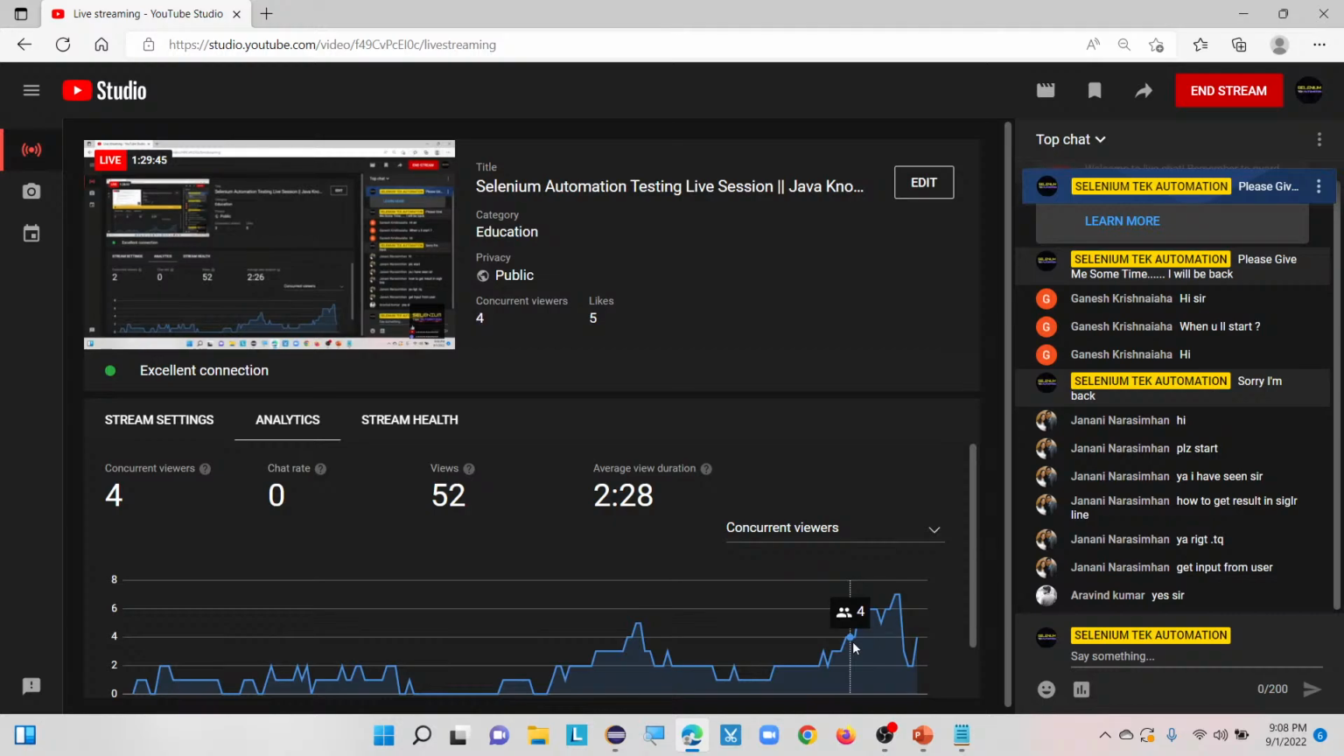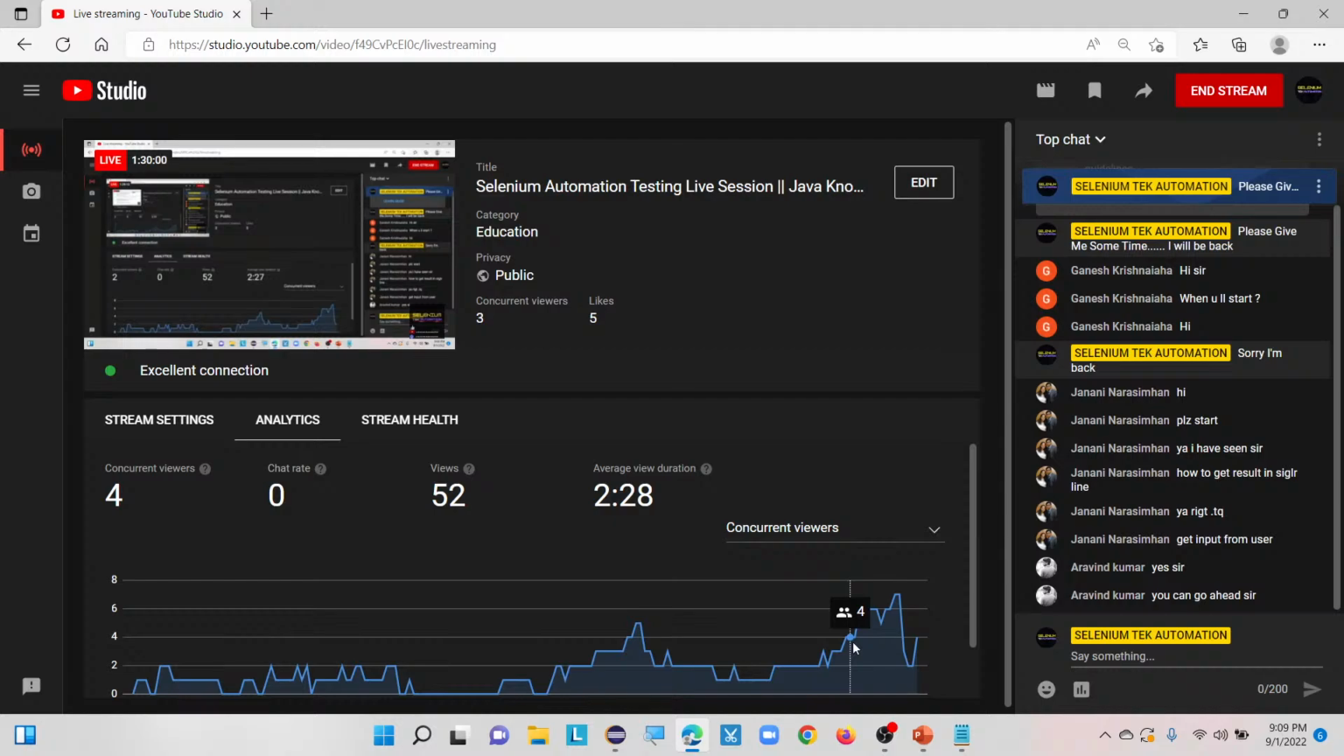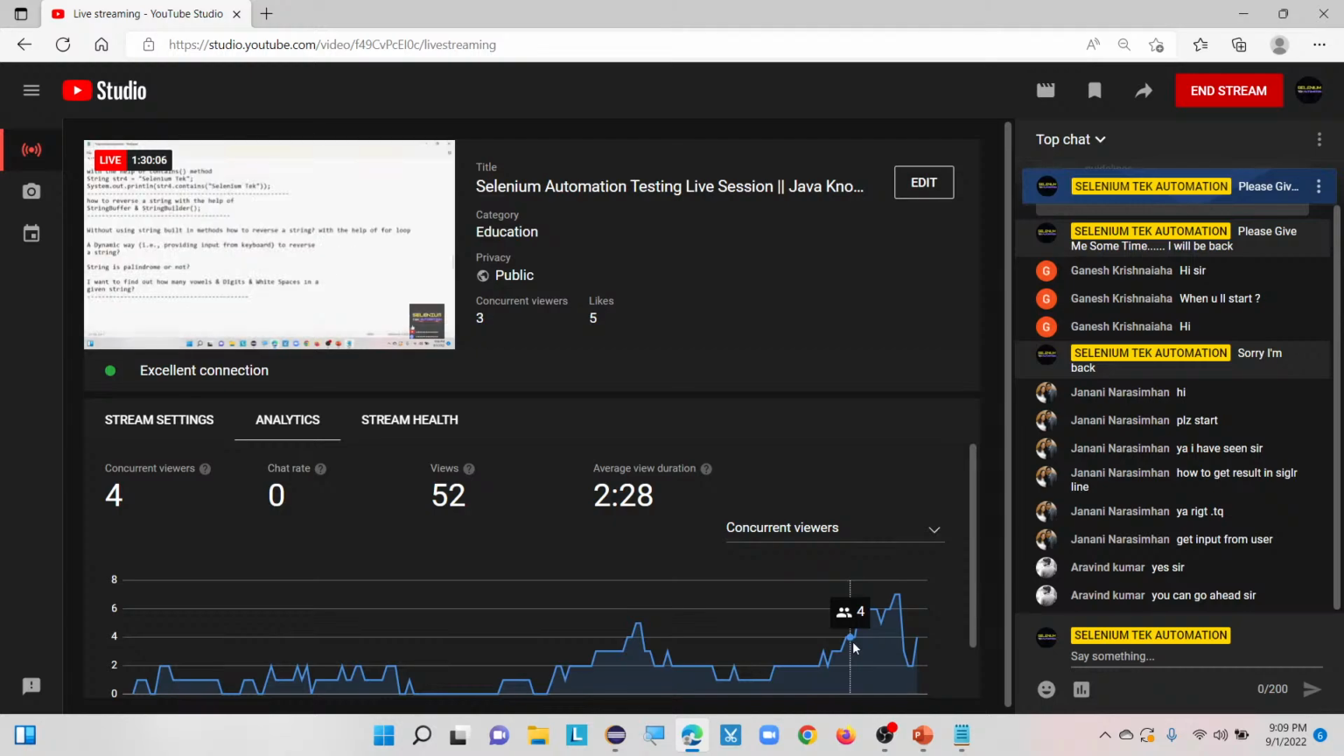So now I am going to discuss a program where we can find how many digits or how many vowels or how many spaces are present in the given string, and how we can print that in the console. Okay, so now you can go ahead. Thank you so much for the confirmation. I don't want to waste your time and my time now.